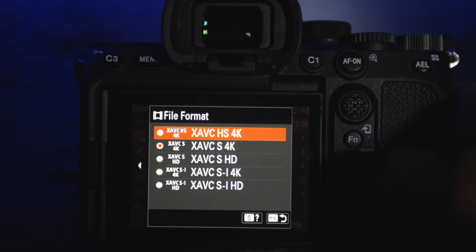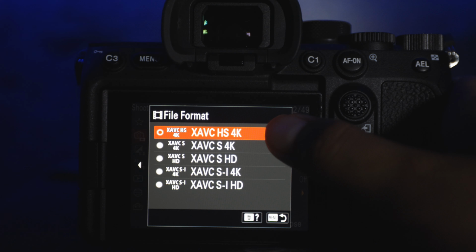So now that we've covered the all-intra versus the long GOP option, let's go ahead and break down each one of these three recording formats that the Sony A7S III does offer in this camera. Now, the first option on your menu screen is going to be the XAVC HS, which is one of the newest additions to the Sony line and the Sony A7S III. So let's go ahead and break this down first.